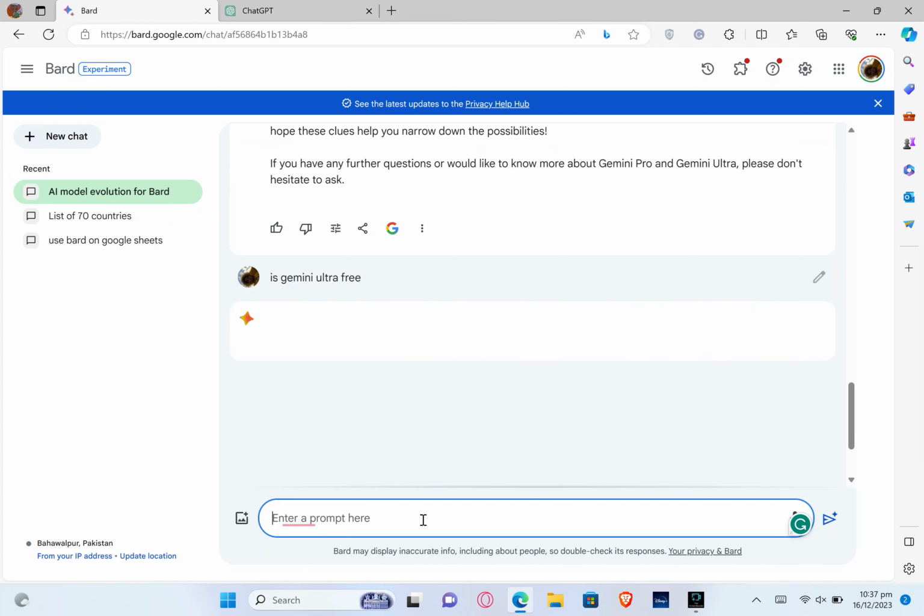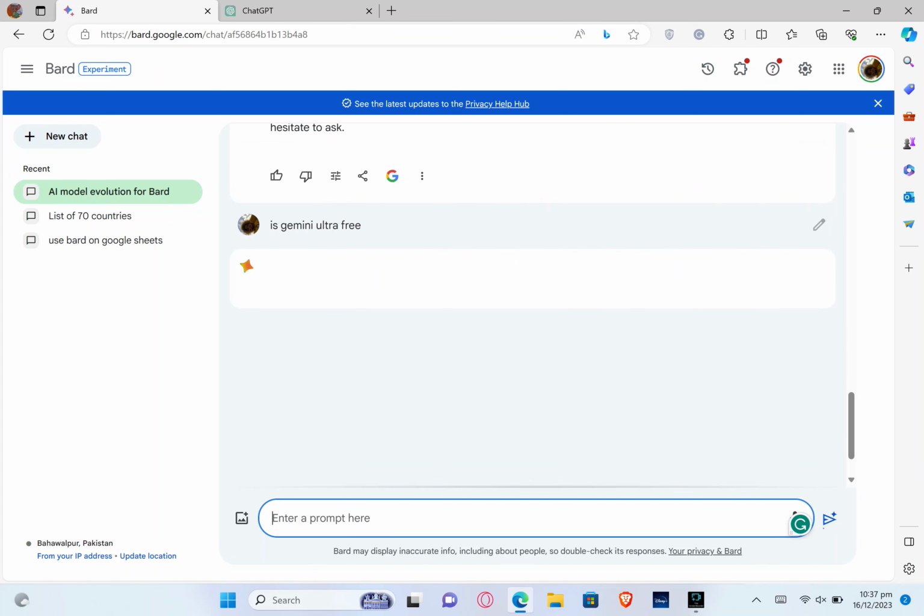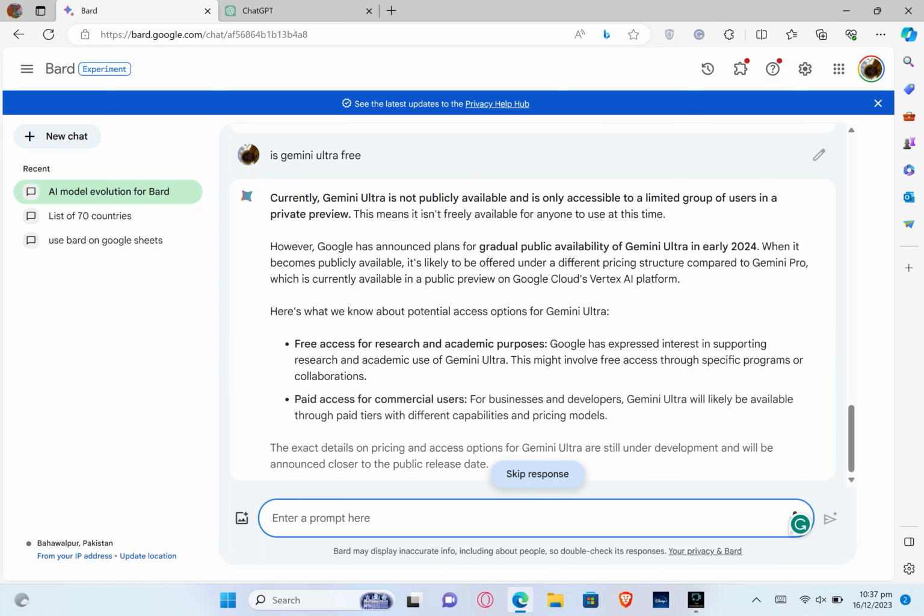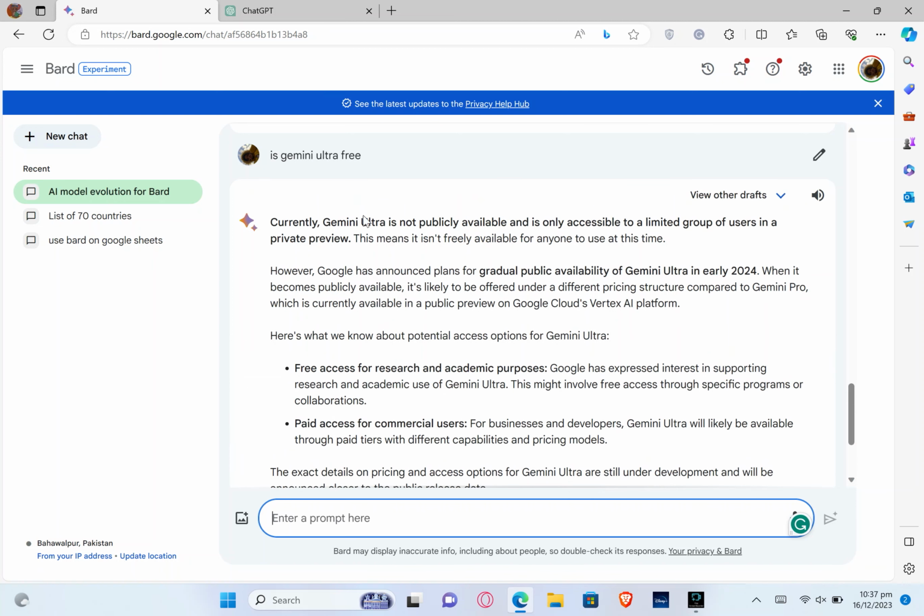Now let us ask, is Gemini Ultra free currently? Gemini Ultra is not publicly available and is only accessible to a limited group of users in a private preview. This means it is not freely available for anyone to use at this time.